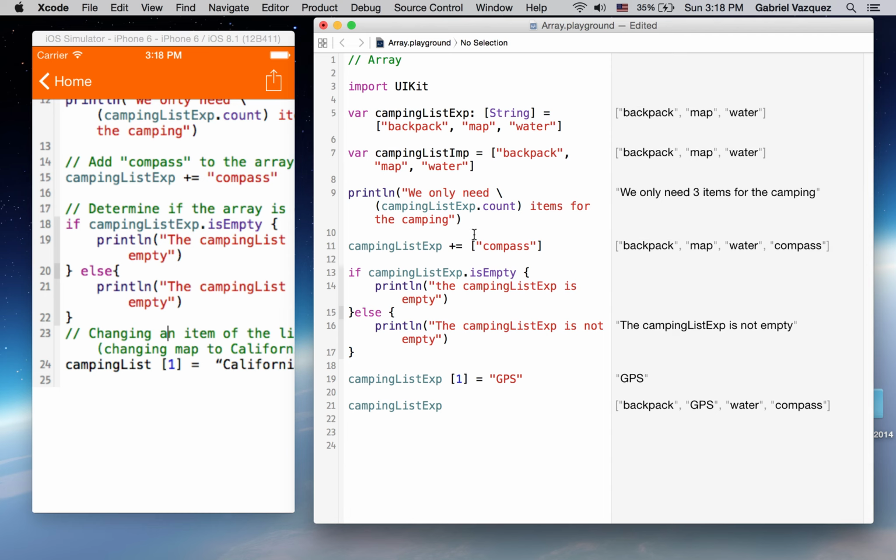You can also determine how big of an array you have using this function, the count, and you can also determine whether or not there's values inside that array or not. And in here with this function, you can just determine if this array is empty or if this array has values in it.